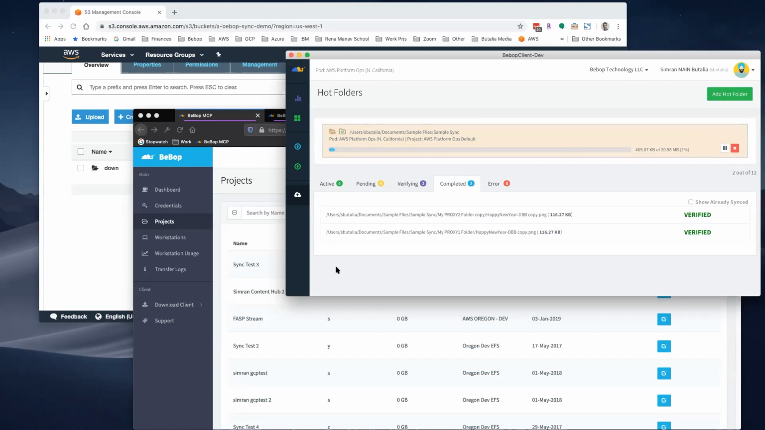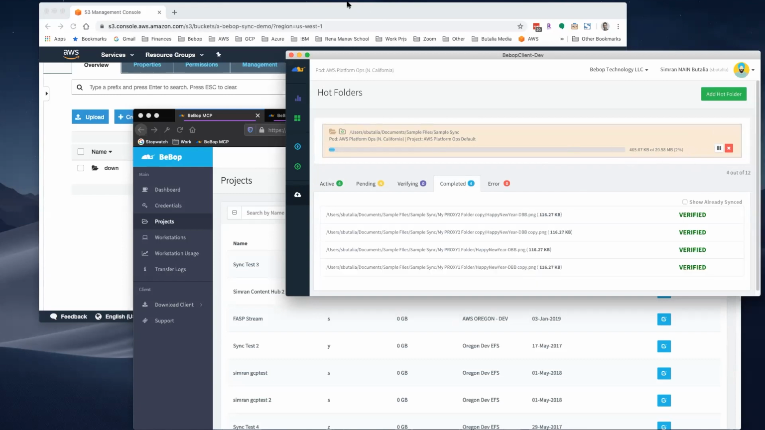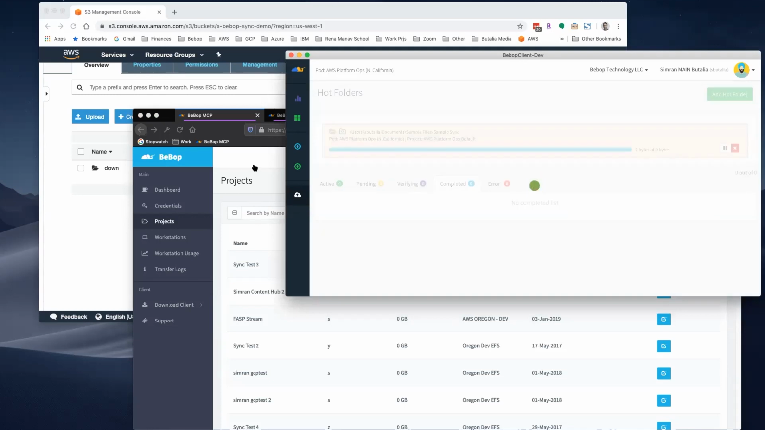So that's a quick example of a BeBop client and how we're moving content. So now let's move to the cloud. My internet connection's unstable because my internet's not the greatest today, so I'm going to stop these just to make things efficient. Some questions. We're here to answer your questions.